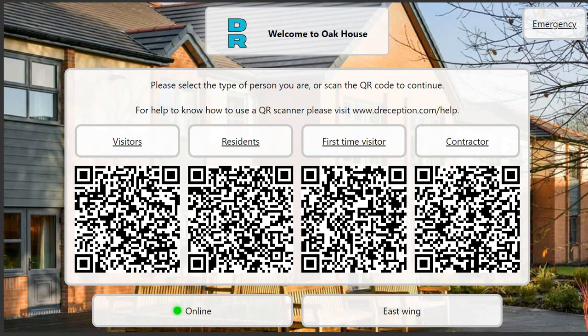When your visitors arrive at your home, they'll see the following on your tablet device. This page is configurable and you have the option of choosing which picture appears on screen in the background and the types of visitors visiting your home. You can even add a staff option. You can also set your tablet devices up across multiple locations in the home. Here we have a device set up for the East Wing.